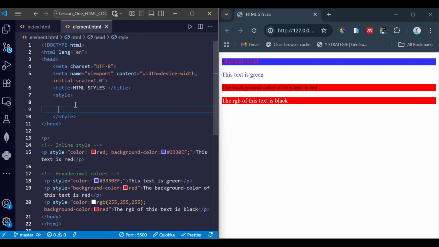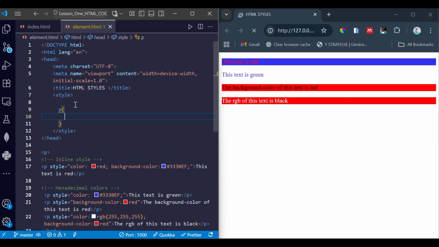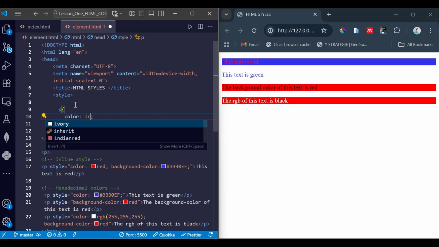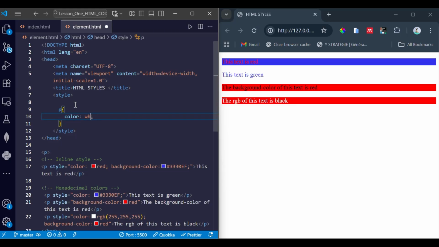For instance, let's say we want to style all the P elements within our HTML body. So let's say the P tag, and we apply the CSS rule by opening a curly brace. So let's say we want to apply the color. Let's say color, and we say the color is white for all the P tags.